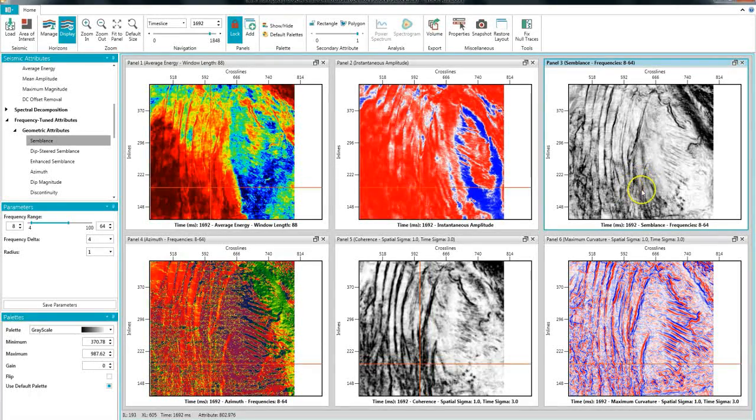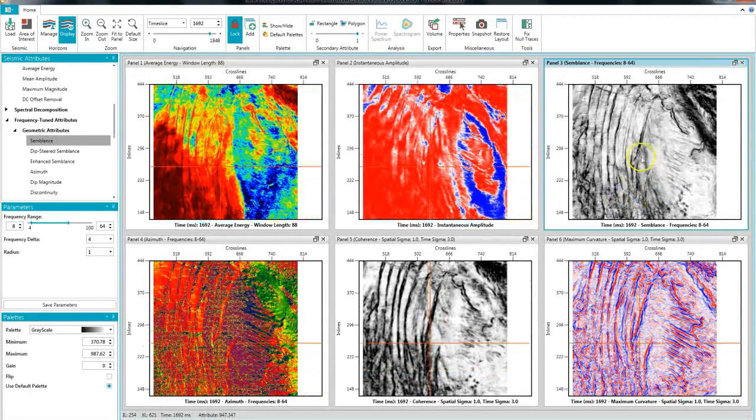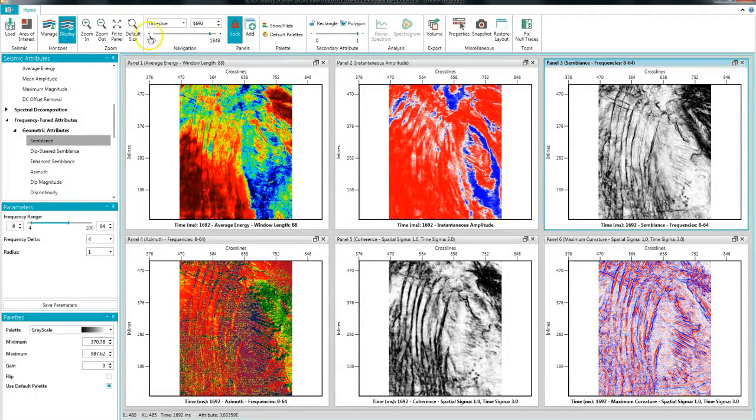In our example, we can directly compare how the frequency-tuned semblance compares with the tensor-based coherence and maximum curvature in highlighting our faults. We did not have to generate 3 separate volumes to make this comparison and can easily see and compare these in the same view.